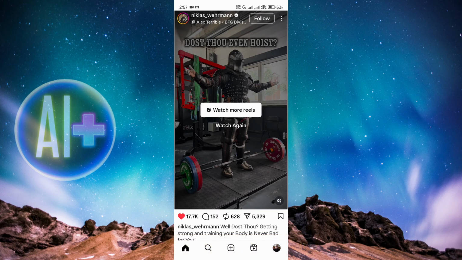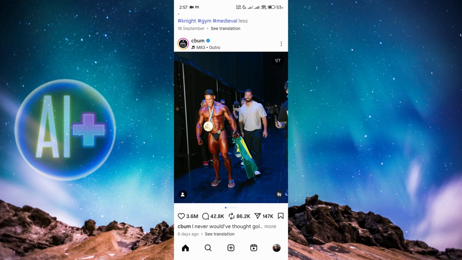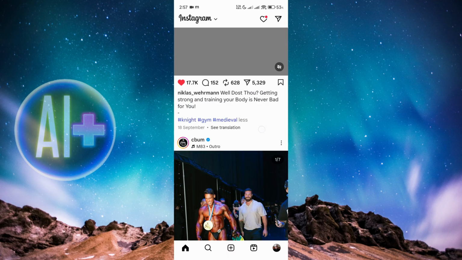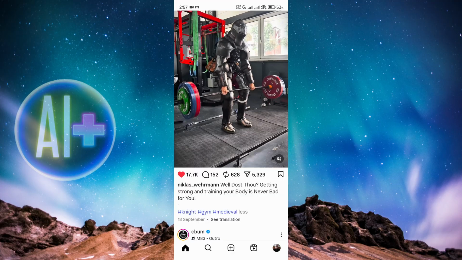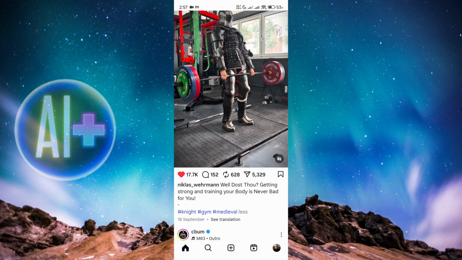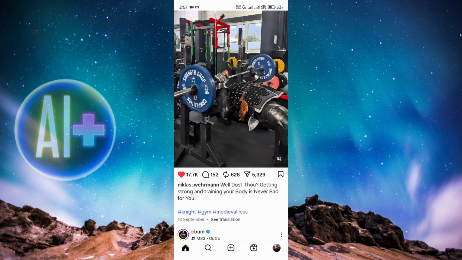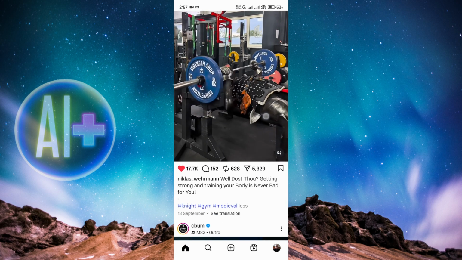So you just want to find any post on Instagram that you wish to repost to your profile. Say this one, for example, is pretty cool. And now to repost, as you can see, we have a repost button. It's like a little paper plane icon on the right.